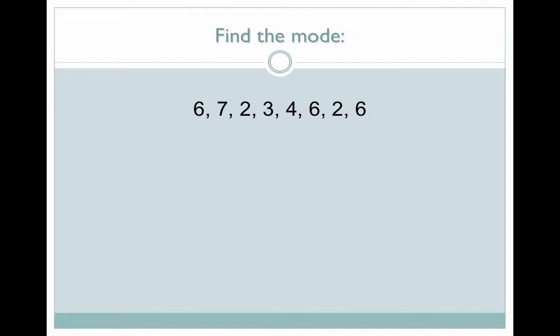So if we look at this data set here, we can see that the values 7, 3, and 4 each occur one time. The value 2 occurs twice. And the value 6 occurs 3 times. Because 6 occurs the most, the mode is 6. Now, sometimes you'll have a data set like this one where every value occurs with the same frequency. In this case, each value occurs one time, so there's no mode for this data.